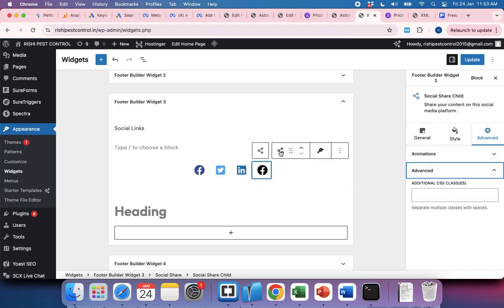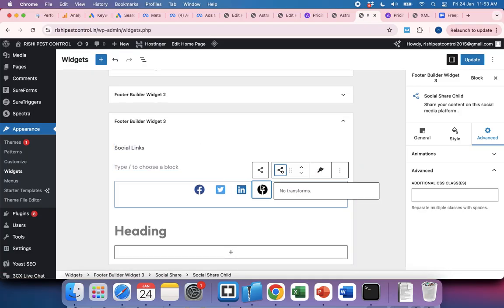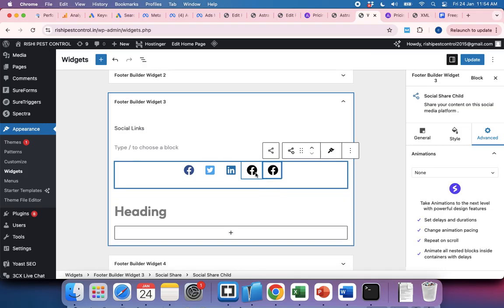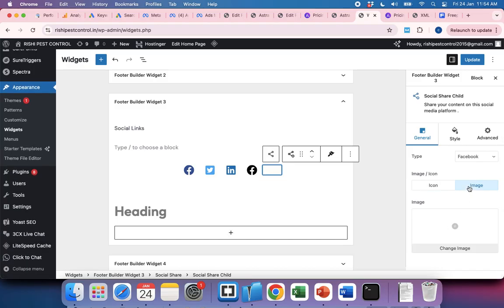So under appearance, widgets, widget three, and right now, customize. After clicking on this, if you click this again, there will be one more button. Now Facebook is already there. Now you want to change the icon, right? So click on this, and under general, you have an option to change the icon. If you want an image, you can put an image also.